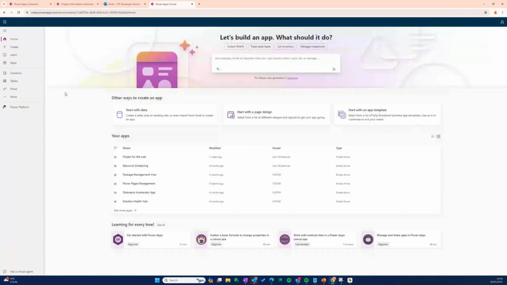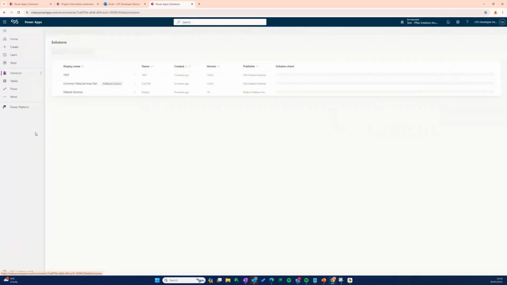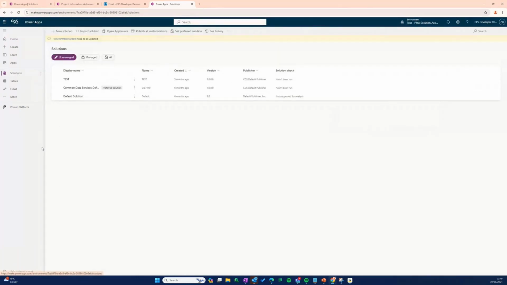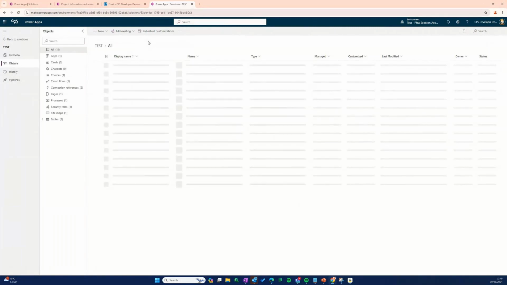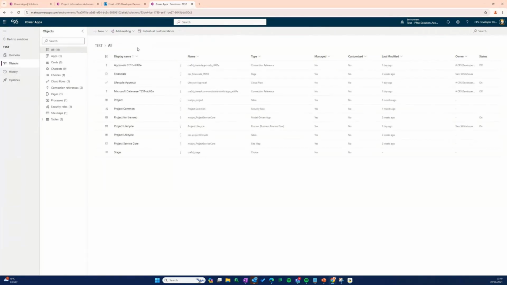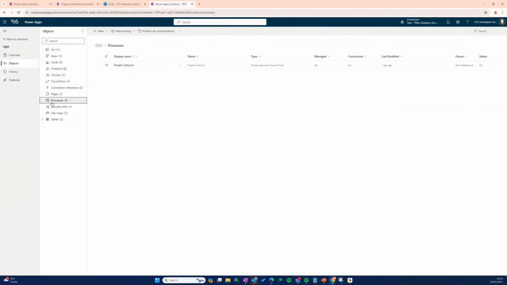I'll go into my solutions. I'll find the solution I want to use, and this one should be called test. Within my test solution, there is a section called processes. This is where your life cycles, your business process flows, will get stored.